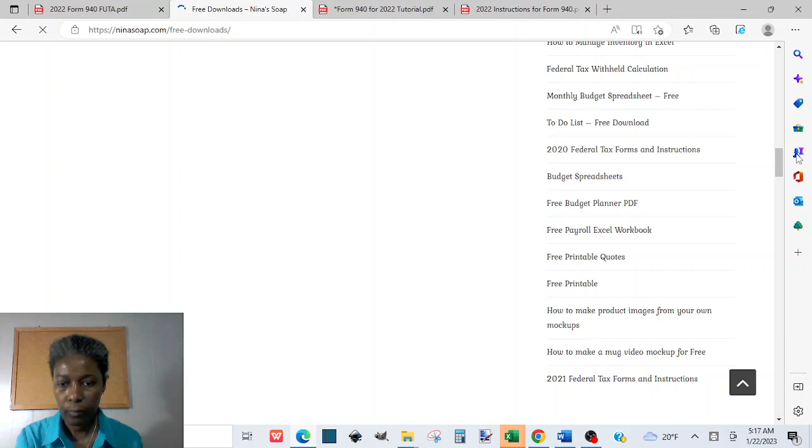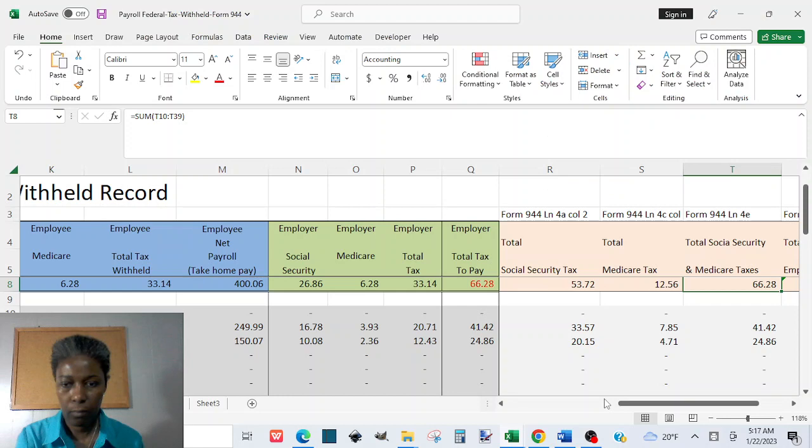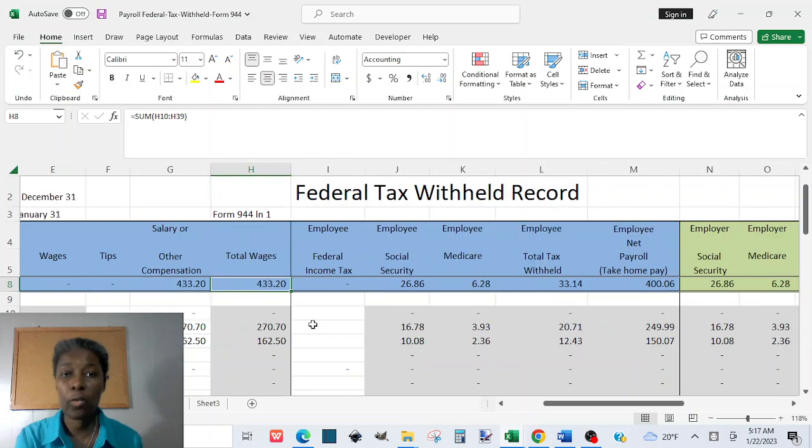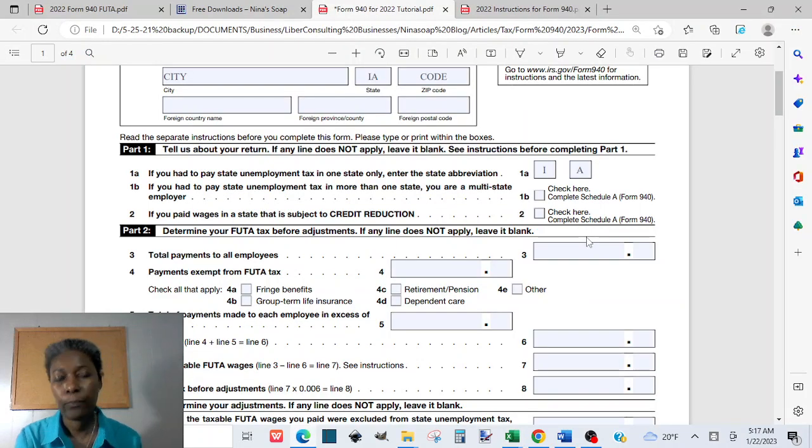Okay, so for your total payroll, pretty much total wages is going to be 433.20. And when you are filing for 940, you can round or you can choose not to round. So in this example, you can choose to put just 433 or you can do 433.20, and that's what we are going to do.